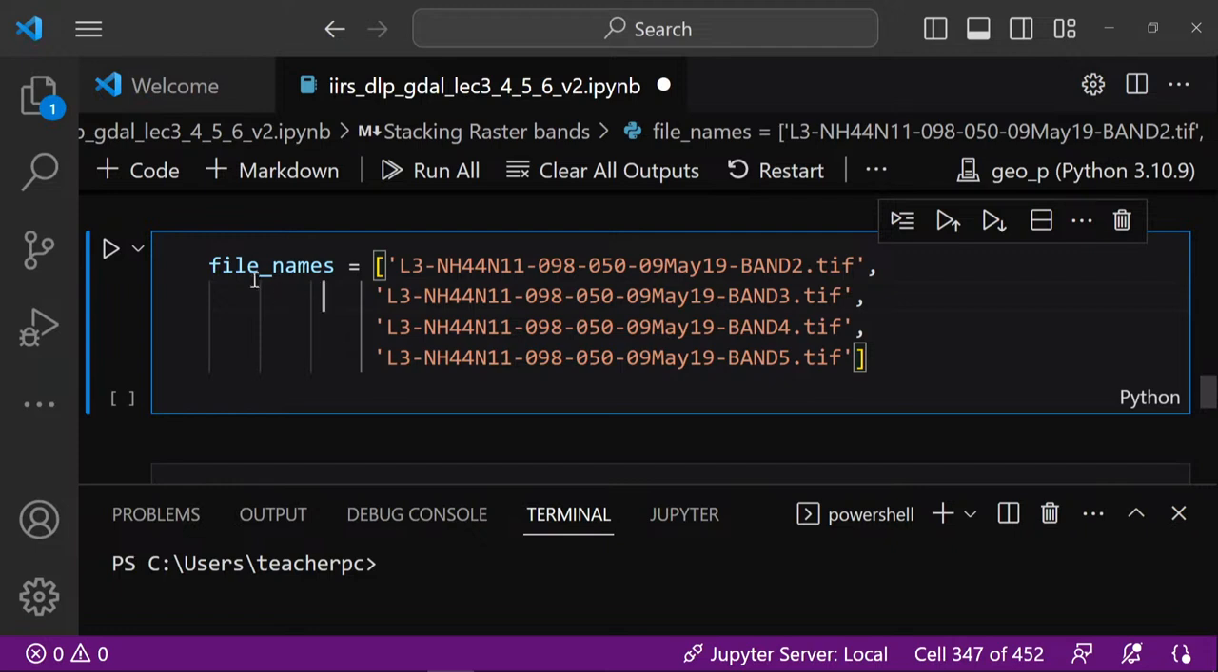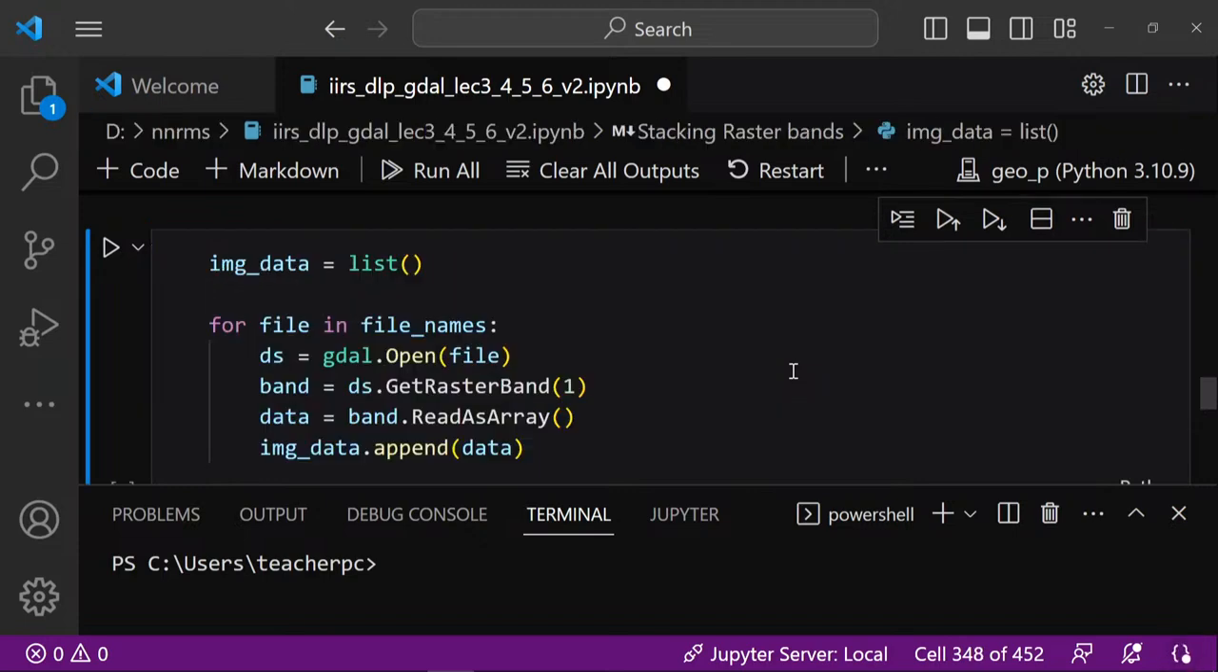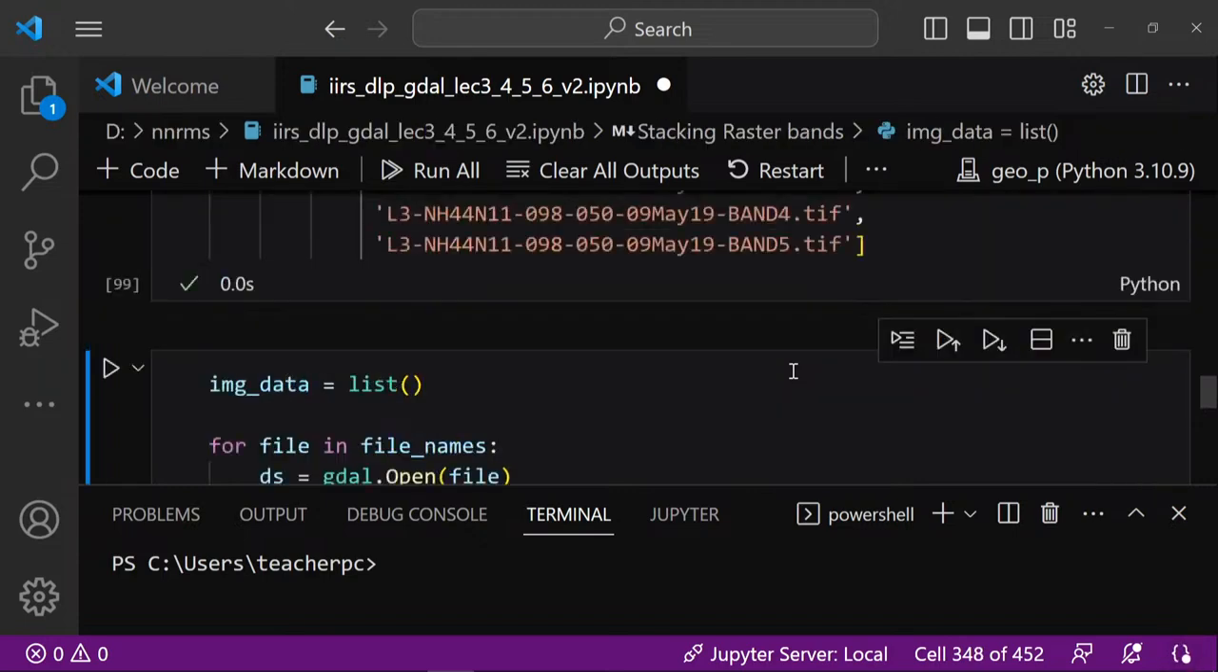Like here I have stored all the file names, though I could extract these file names directly from the directory as well. But here, for simplicity, I have just stored the names of all these files, like band 2, 3, 4, 5, in one array. Now I will be looping over this array one by one and combining them together. Next I am creating a list in which I will be pushing all this data, and later on we will combine it all together.